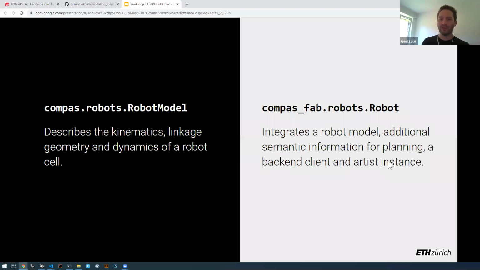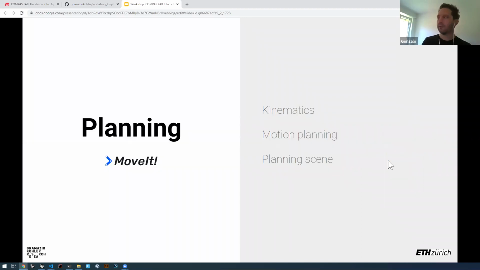So far, we've been working with the robot model alone. The robot model is part of COMPAS core. It describes the kinematic chain, linkage, geometry, and this sort of thing. But in COMPAS FAB, we need a few more things. So there is a robot class that includes the robot model inside. So you create an instance of robot based on a robot model. So planning. I'm going to focus on MoveIt because this is the one that we mostly work with currently.